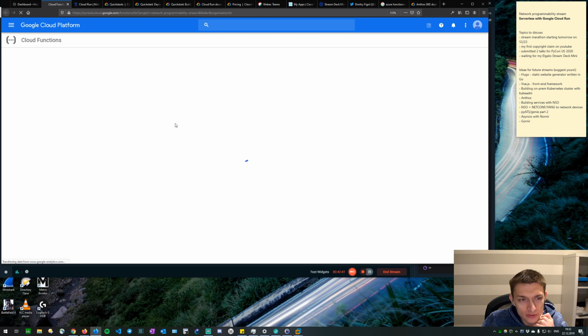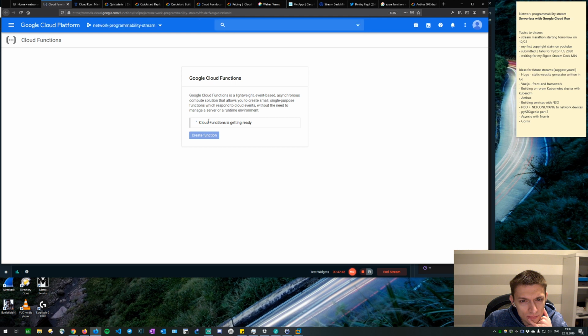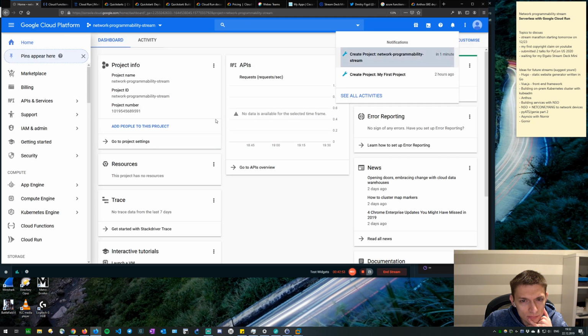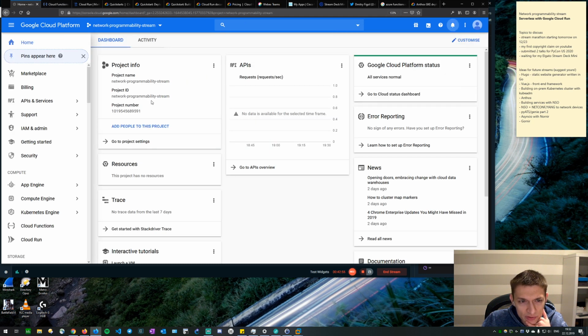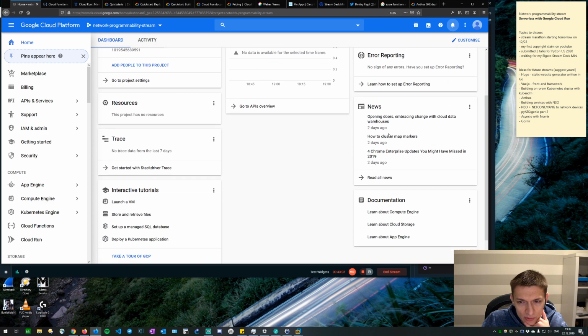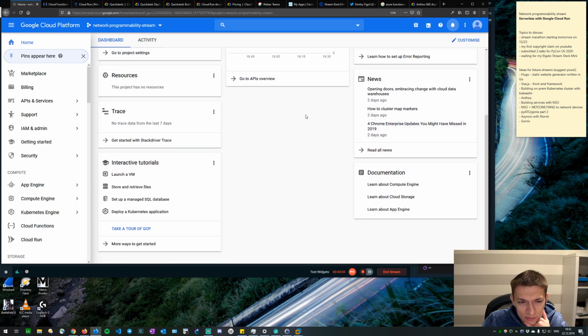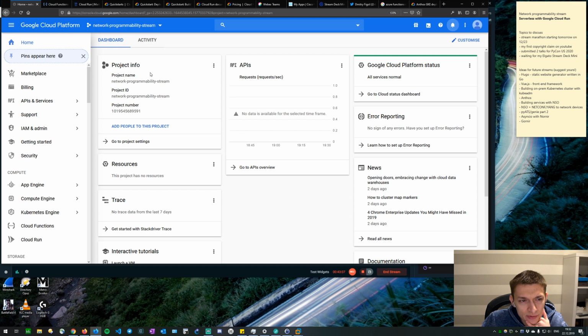Let me check Cloud Functions meanwhile. Okay, project is here. Add people to this project now. API request, call all services normal. Interesting. Seems like they improved the UI of GCP quite a bit since the last time I was using it, like 1.5 years ago.